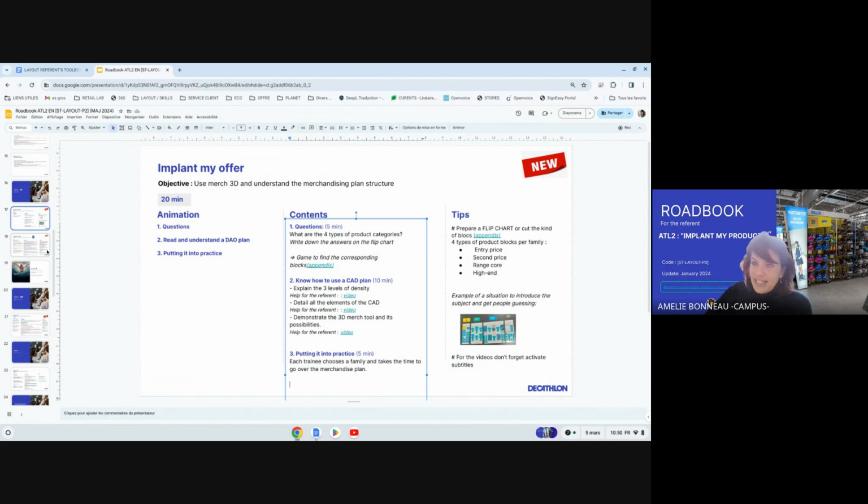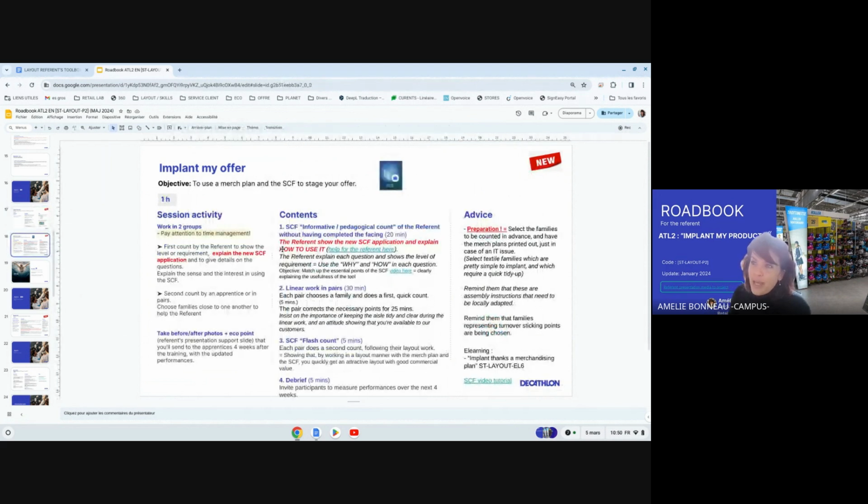After that, a very, very big part is the SCF. No worry, it's the same method as the last SCF. It's the right pedagogical part, but the tool is very different. For this part, there's a mix of learner workshop and explanation by the referent.